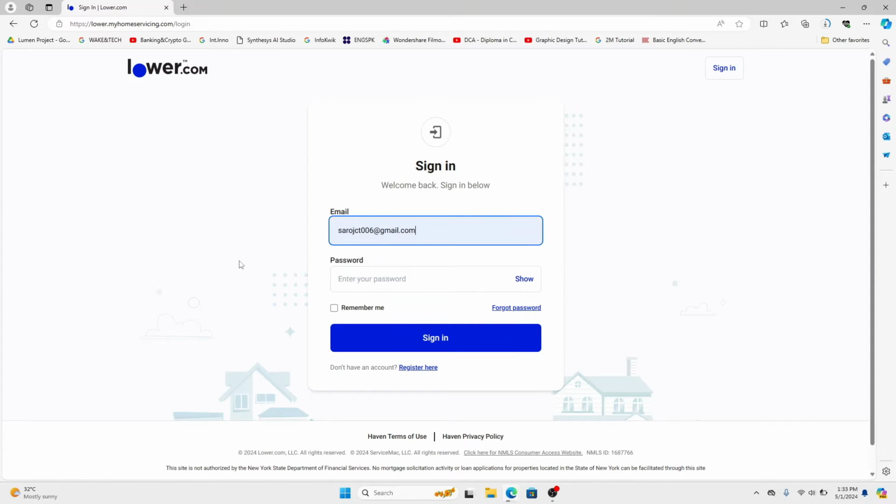You will then be asked to enter your credentials. Go ahead and type in the email address that you used while signing up for your account within the email address section, and then type in your account password underneath within the password box. You can then click on the Sign In button and you will be logged into your account with Lower Mortgage right away.